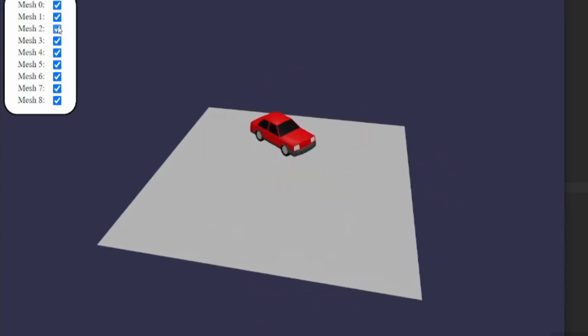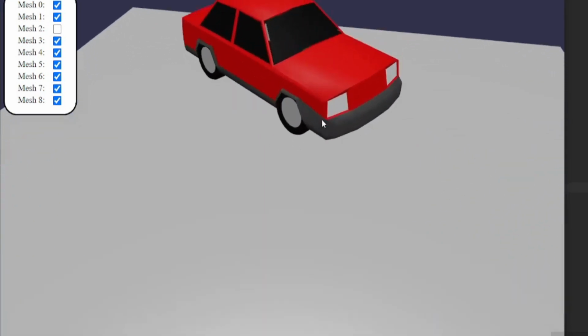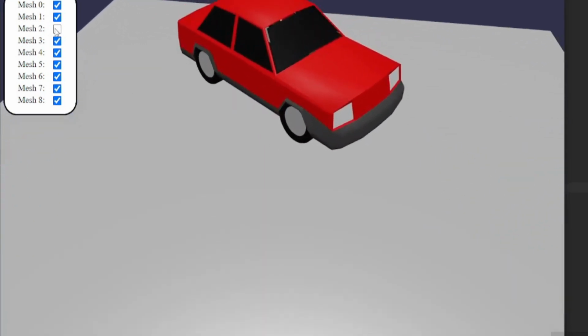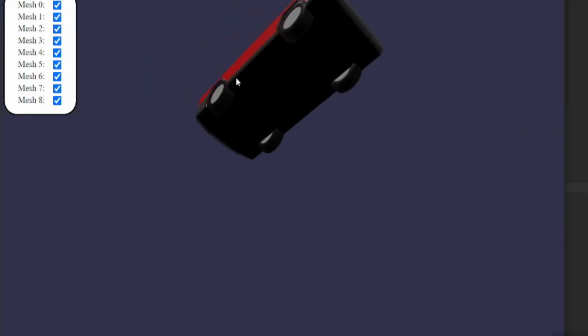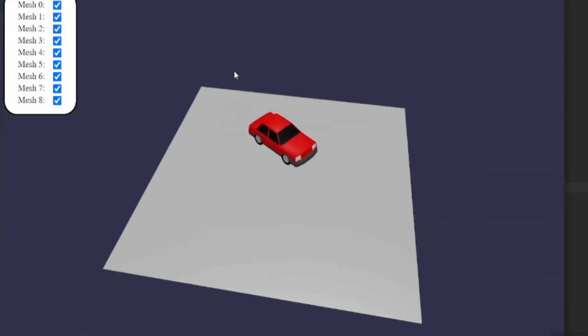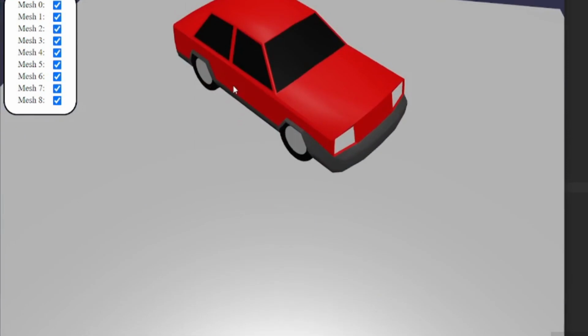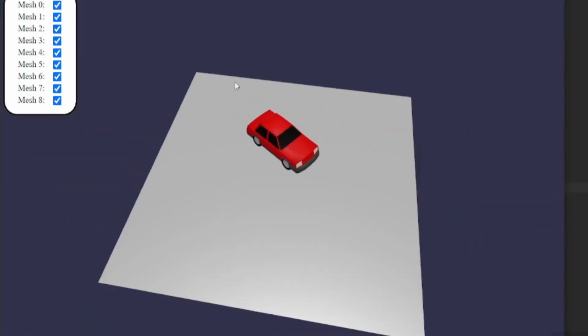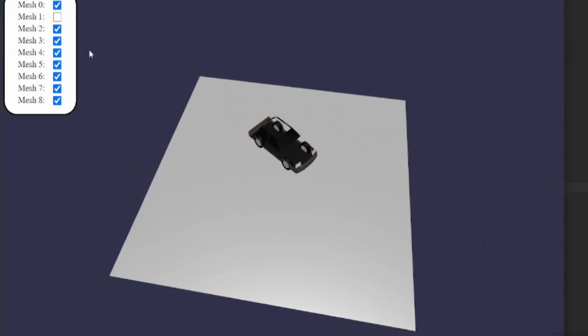I don't see it. Oh, there it is. Something really tiny. There we go. It's kind of like a cover for the windshield. That's what it looks like. There we go. Okay. Whoops. Hold on. Let me back up a little bit more. Man, I have bad mouse control. And mesh number 1 is the body.